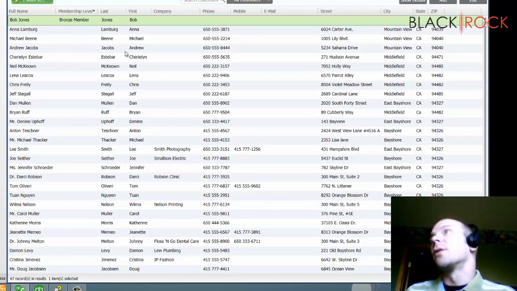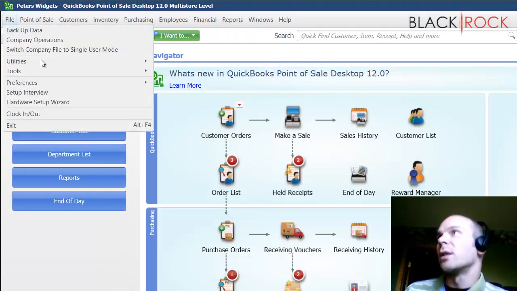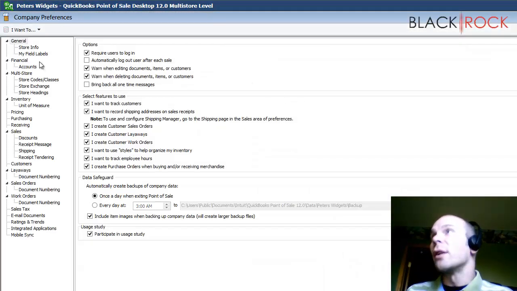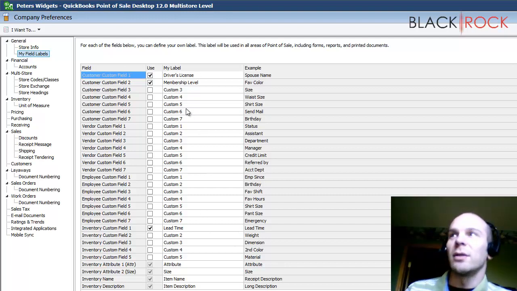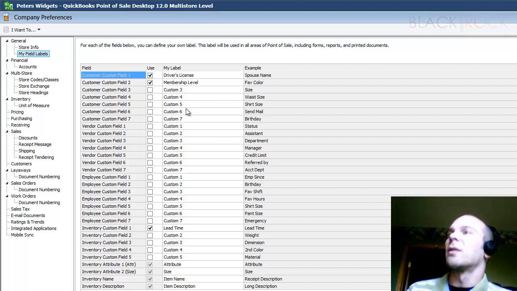So thank you for listening to me for a little while. This was custom columns inside the QuickBooks Point of Sale in order to tailor it to your specific business. You can feel free to use these custom columns and custom fields to organize people for reporting and tracking and just tidbits of information that might be specific to your industry.